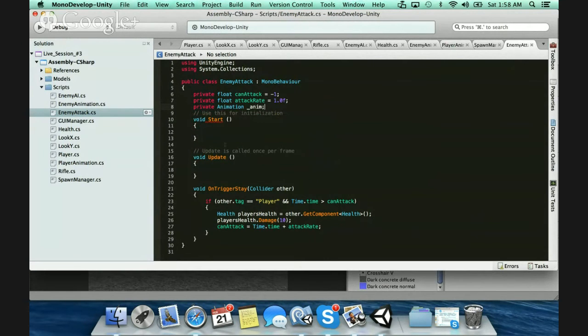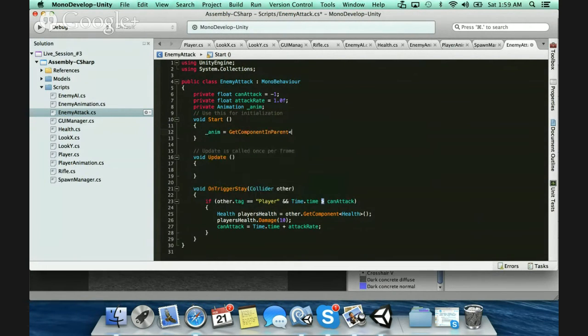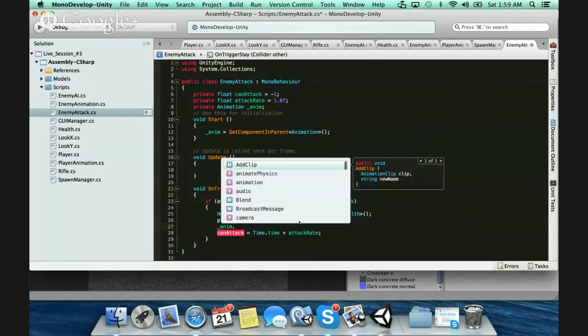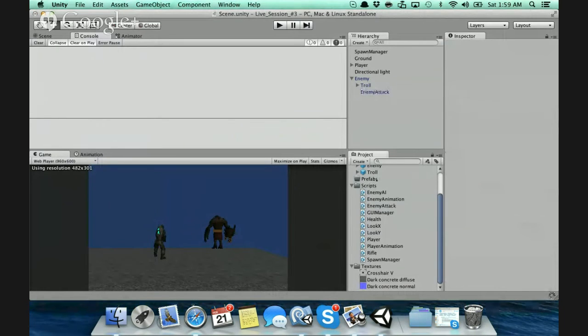Right, and I need his animation, which is in his parent. So I'm going to go ahead and say here, anim equals get component in parent, and I want the animation component. All right, and what I'm going to do is I'm just going to say here, anim.play. Let's see if it lets me do this. Is it punch one or something?